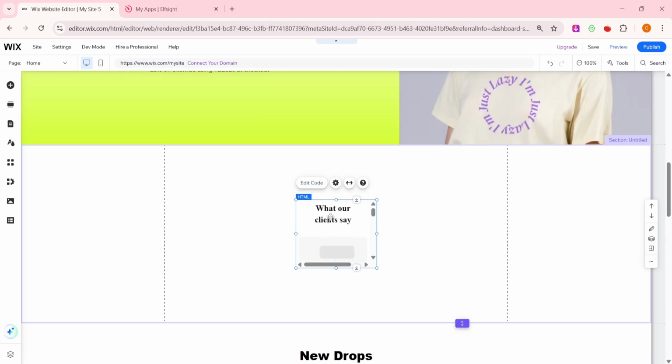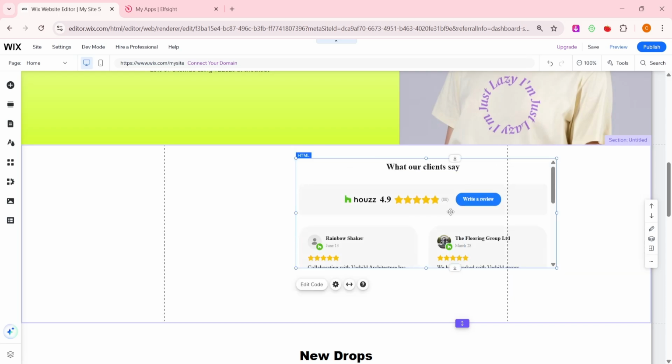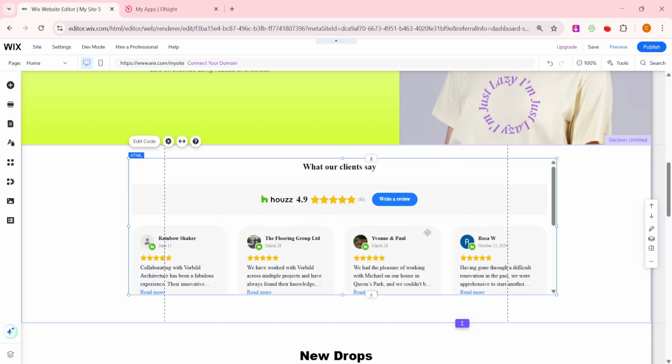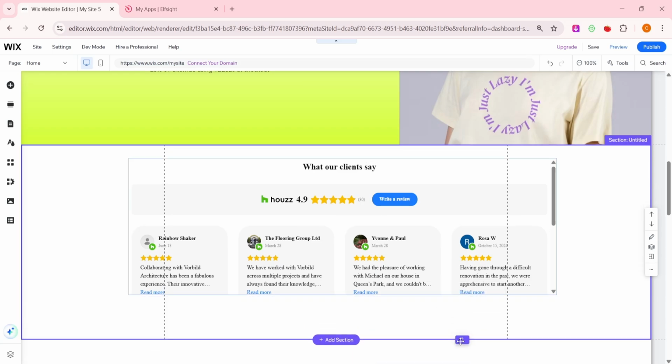Then you just need to adjust the size of this widget by clicking and dragging the small dots like this. You can also expand the size of this section by clicking and dragging these arrows up and down to fit the entire widget.